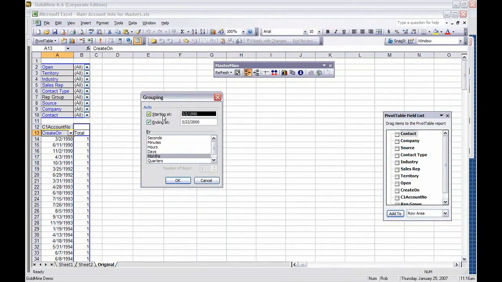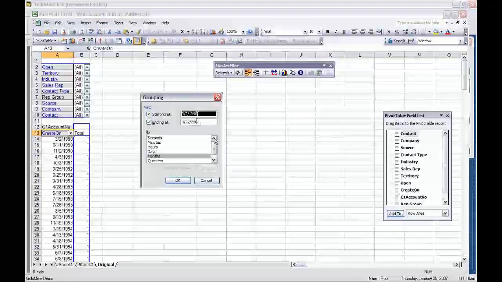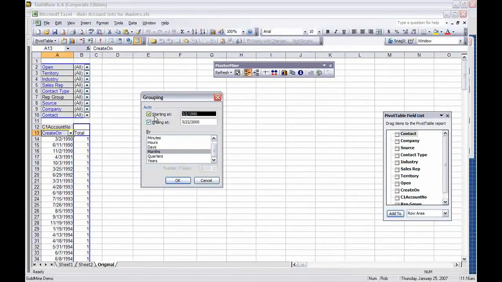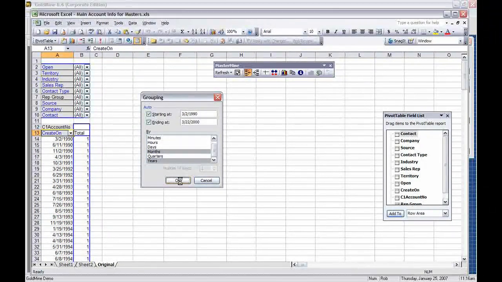So that you can put in a date range up here if you want to, a specified date range. By default, it's going to put in the earliest date that shows up and the latest date that shows up in your data. So by default, it will just group them that way. So I can just leave the top part the way it is and say, I just want to group all of my dates by years and months, and here's how it's going to look.